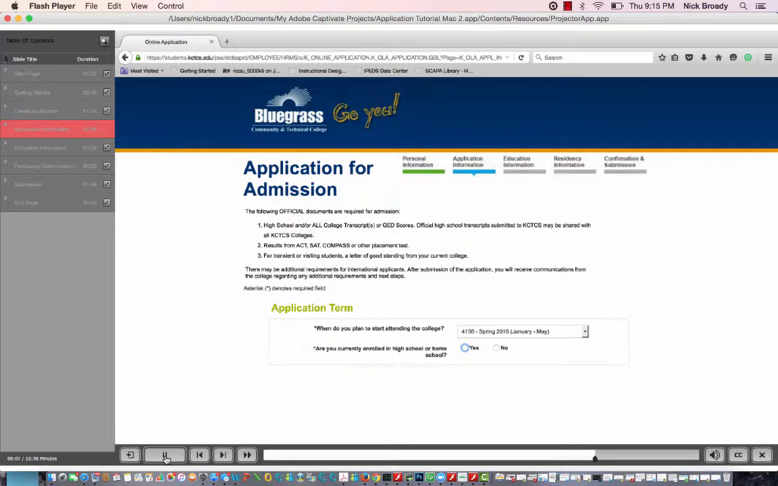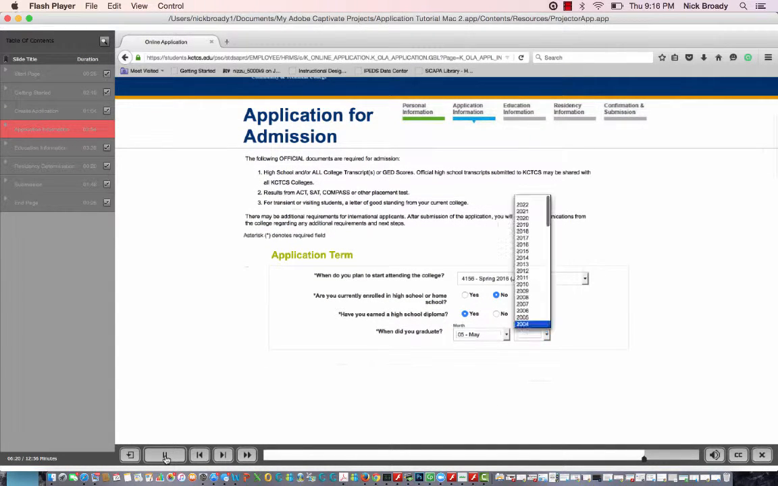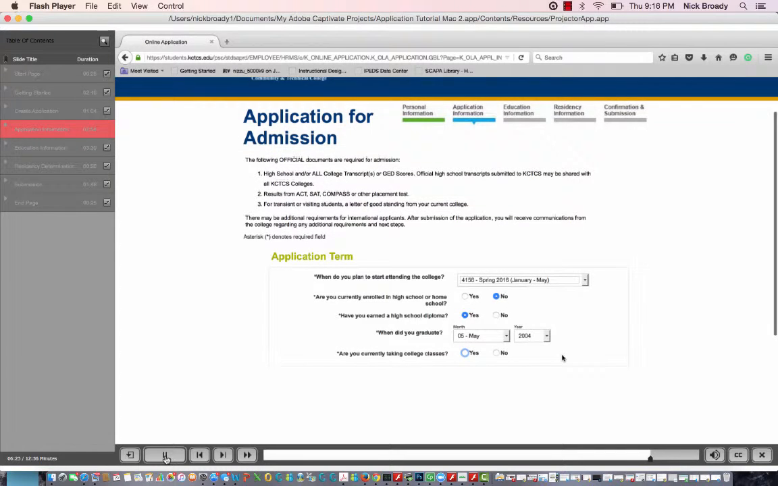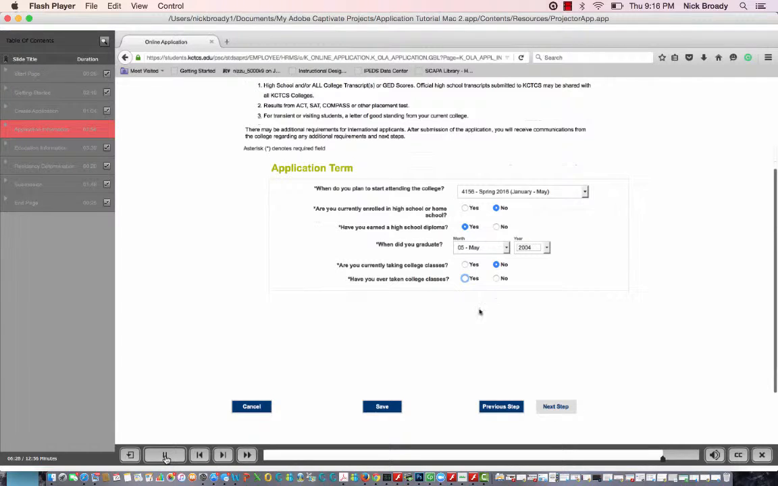The next page will ask about which term you plan to attend. Select the term you plan to start attending. Your responses will trigger additional questions. When you are done, select Save, and then click Next Step to continue.